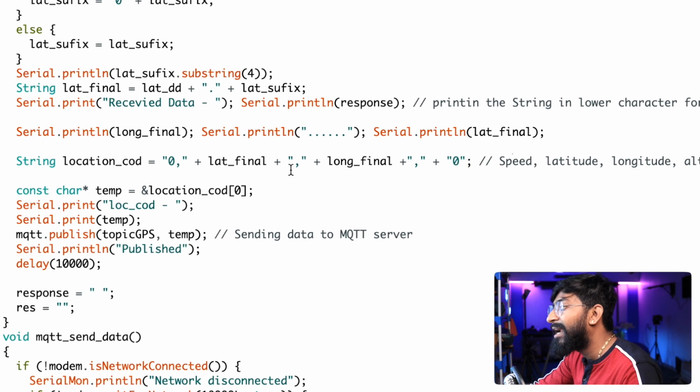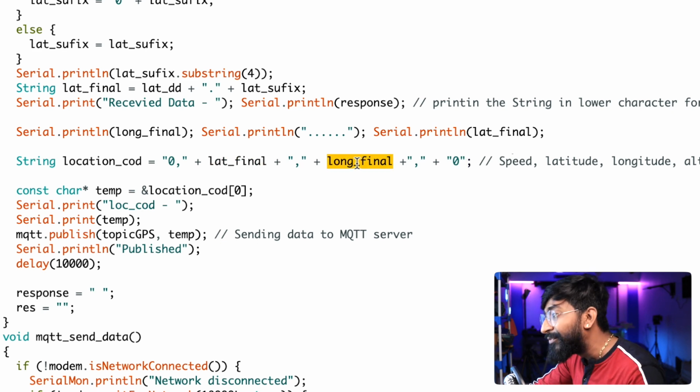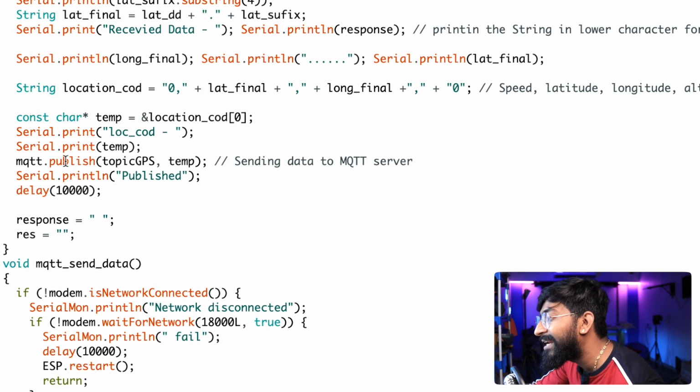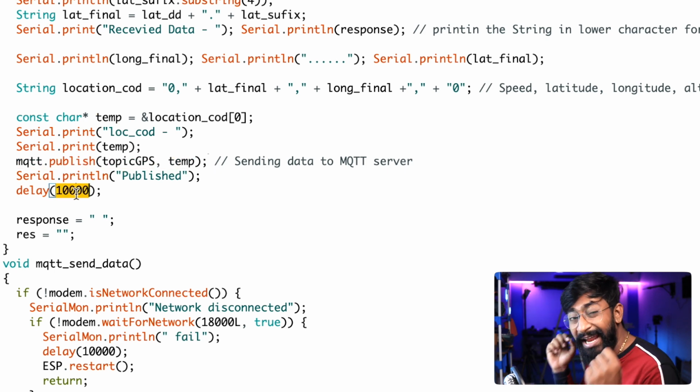Okay, and after that, in between, we are providing the latitude and longitude values, which are converted by all these formulas, and finally we are publishing that data to the topic GPS. This whole coordinate string is saved in the character pointer called temp. In the end, we are publishing that data, and this data is published every 10 seconds.